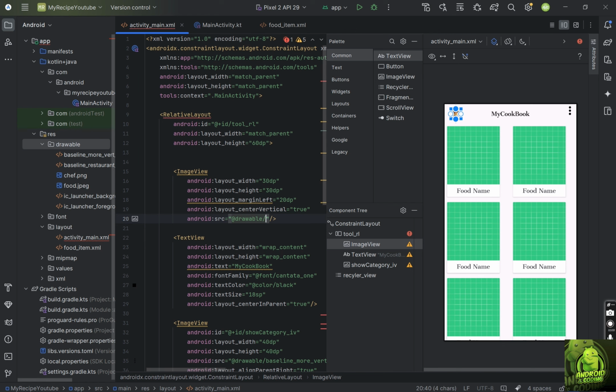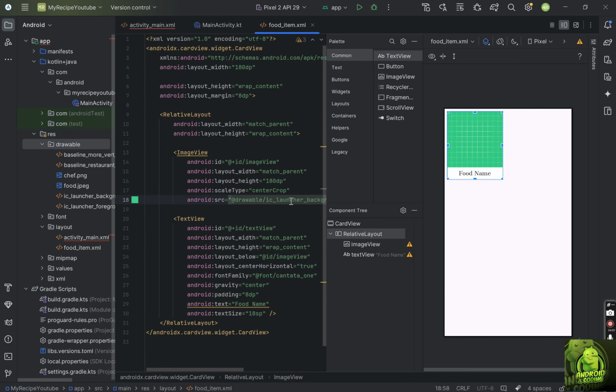Sorry, not food here, it will be chef. And for a better look, just go to the item layout and pass this here, food.